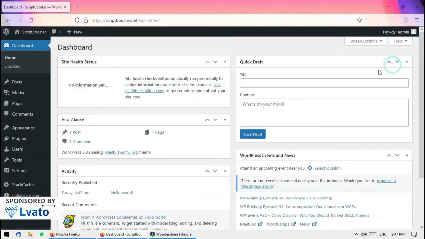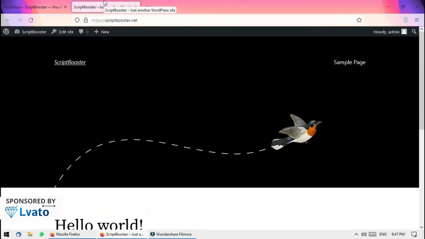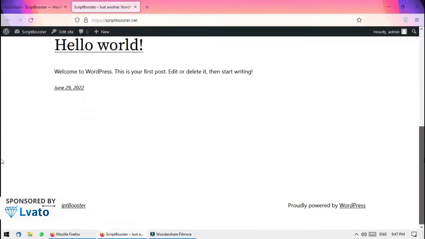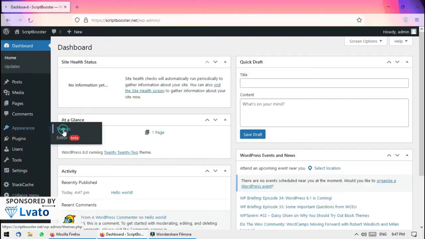So this is the welcome page or dashboard page. This thing is called the admin dashboard, where you control your whole website, like posts, blog articles, these things and pages, and from where you build your website. So now let's move to step number 3, which will be the installing of required themes and plugins.